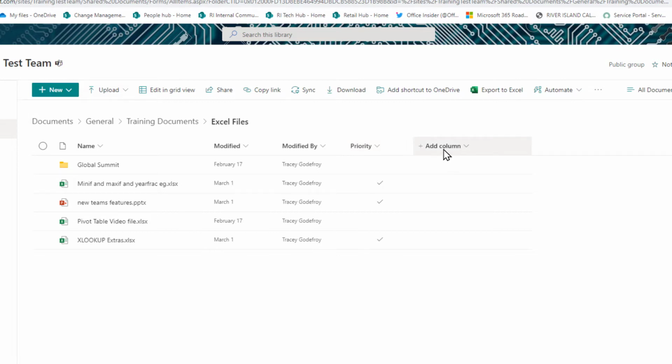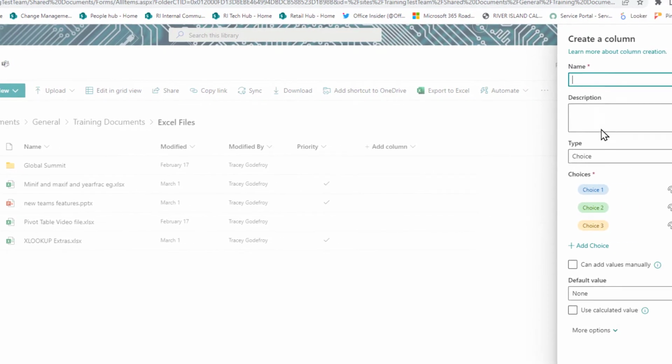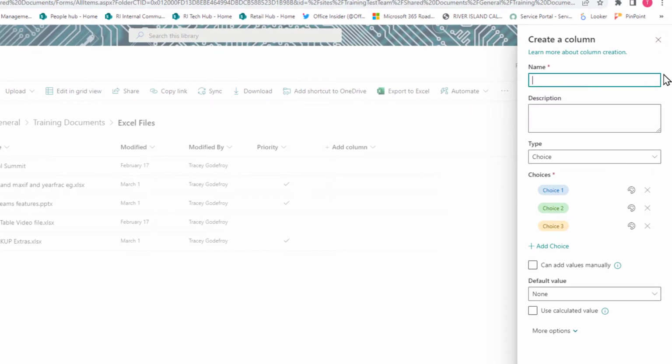My starting point is to click on Add Column. Choose the type of column that I want. So in my case, I'm going to go with Choice. Give your column a name. You can add an additional description if needed, and then you just need to put the different choices in.